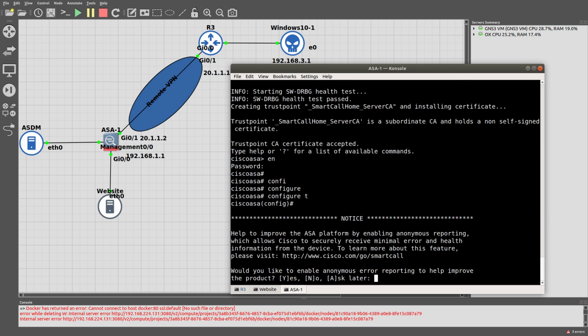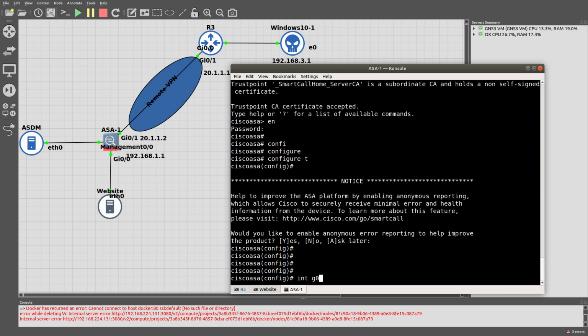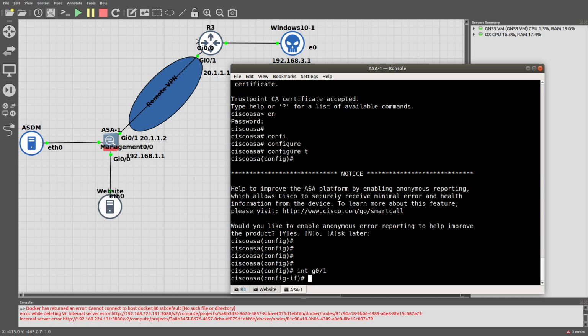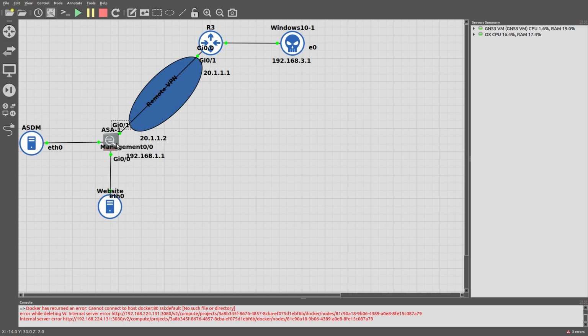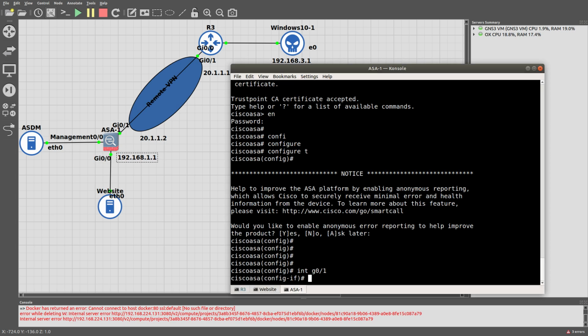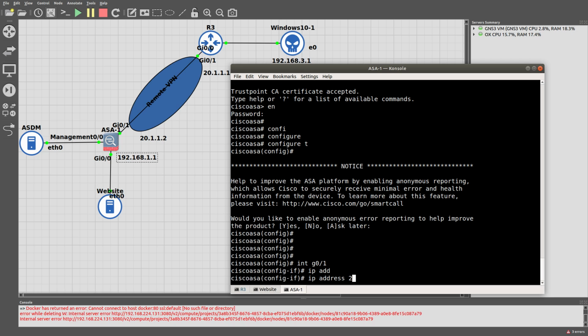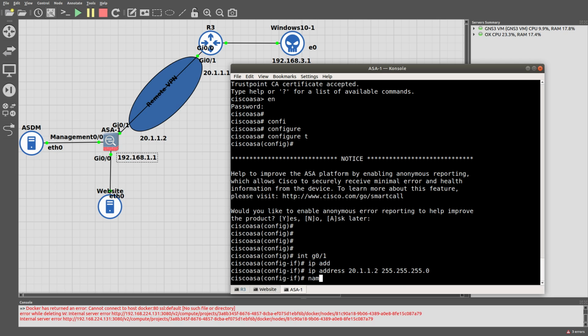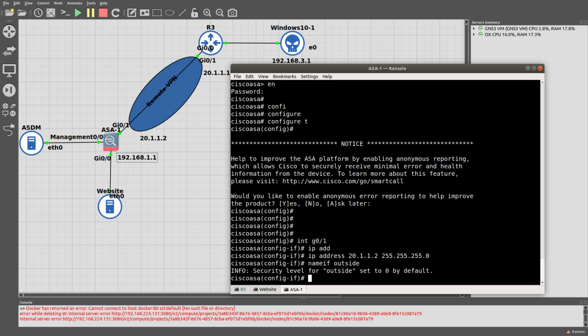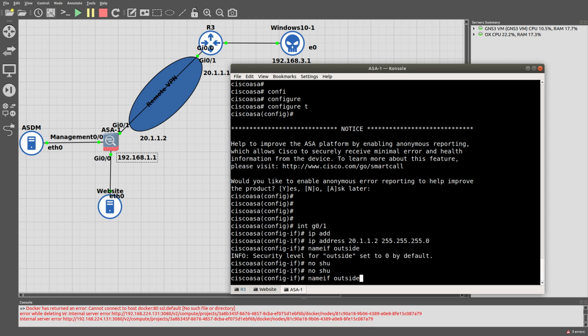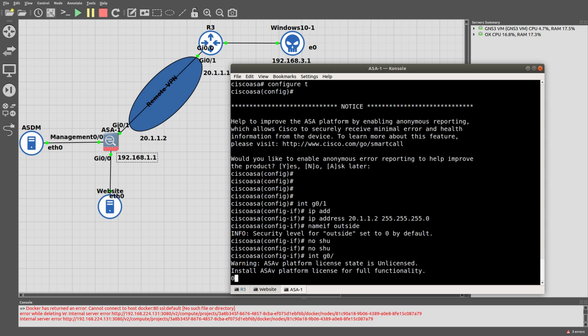Config T, interface gigabit 0/1, which is this one. This is the management, making sure you don't get confused. Gigabit 0/1, IP address 20.1.1.2. Nameif this one is going to be the outside. Now no shutdown.